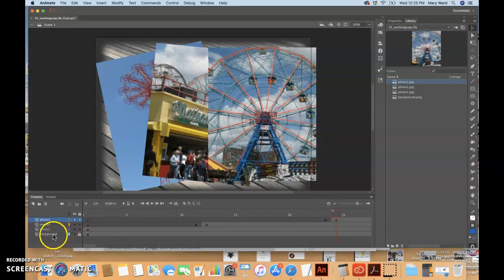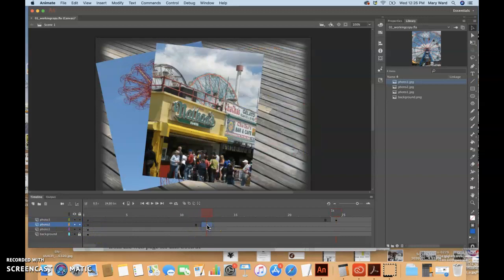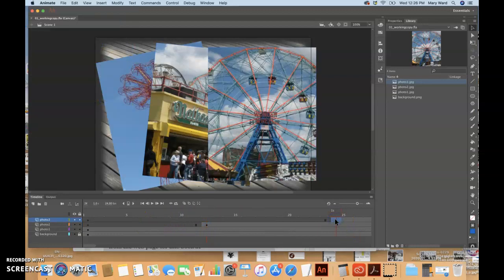So we have the background layer, photo 1, they're in there from the beginning, and then photo 2 comes in on frame 12. And then photo 3 should come in on frame 24. And they all should go to, I believe, 2 seconds. And that's where the video should basically end.